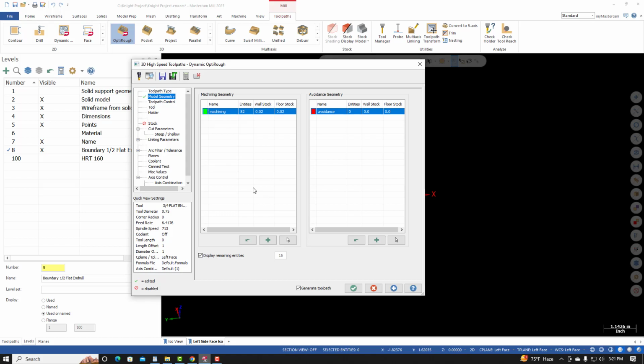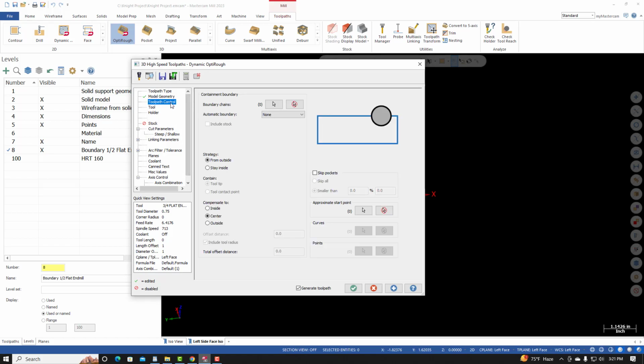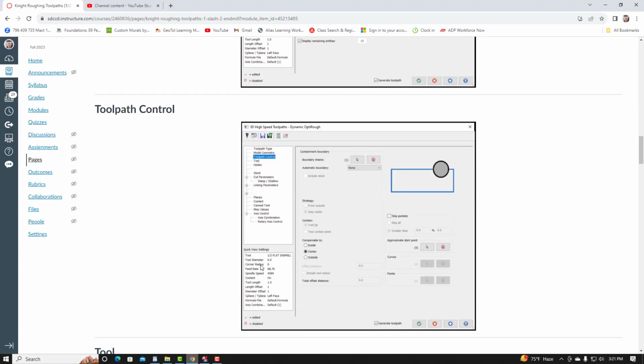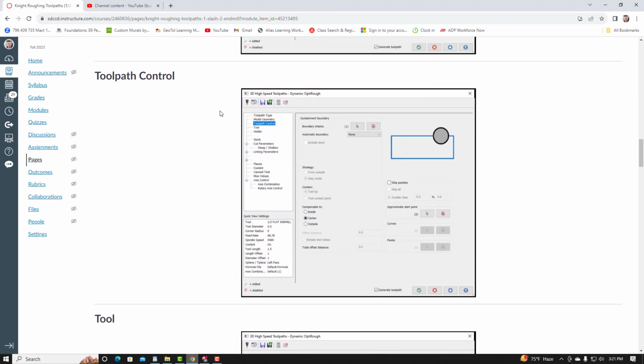From here, go to toolpath control. And if you reference the image that's provided on the project page under toolpath control, you can see that there's one boundary, and then we're compensating to the center. So match your settings to what you see here.